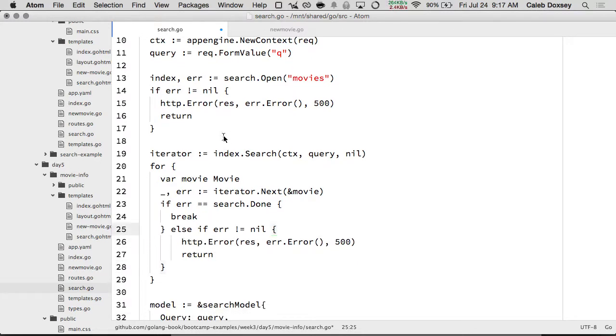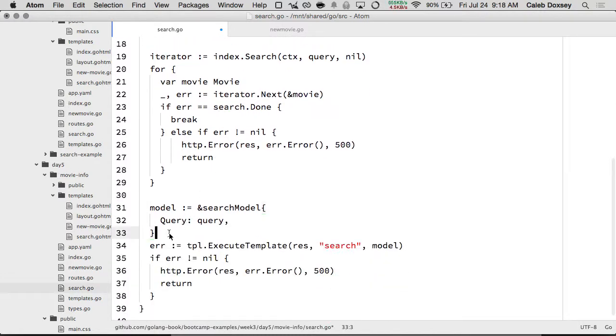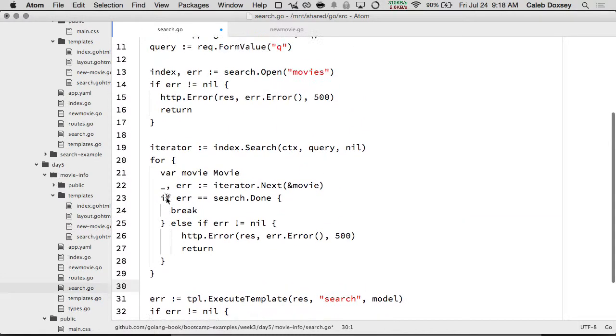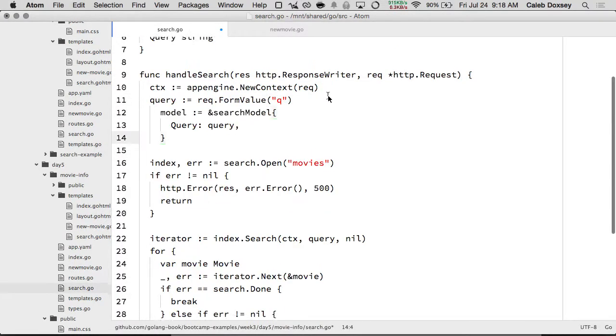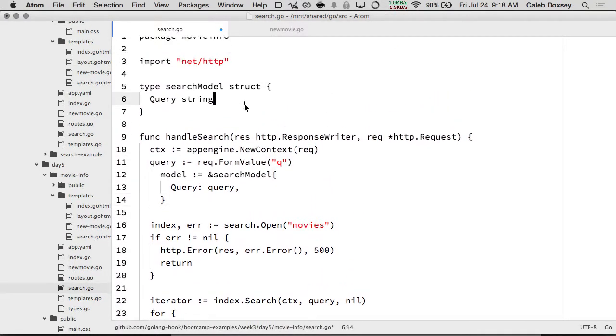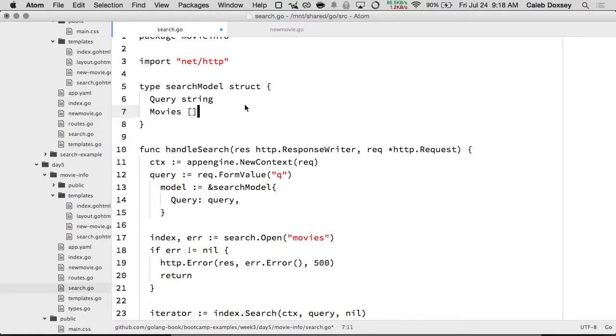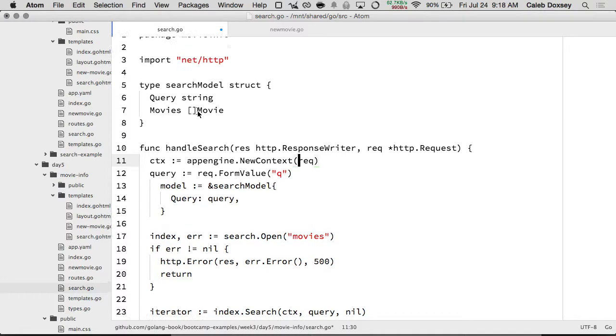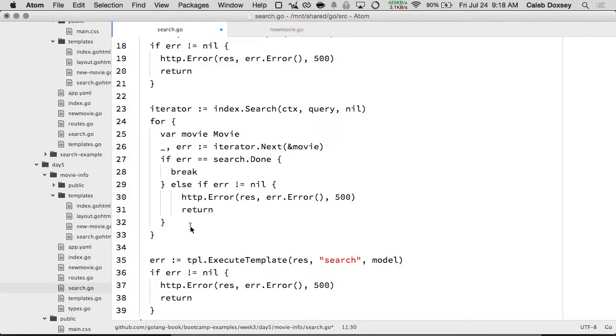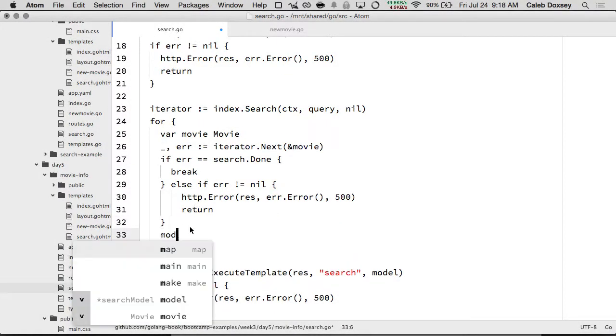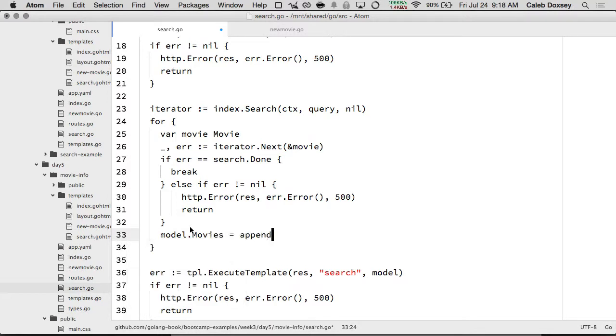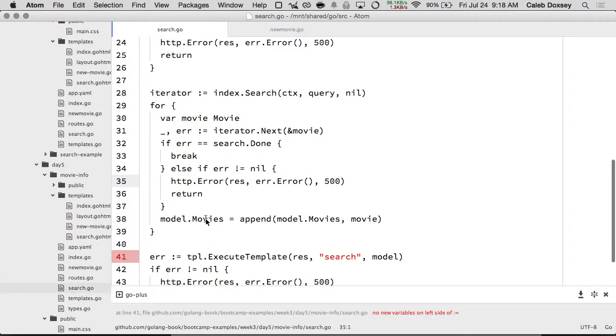So now we have our movie. We want to add that to a list, so I'm going to do two things. One is I'm going to move this up, like I did in the other one, just so I have it available. And I'm going to add a field here for movies. Those are going to be the results of my search. So I'll go down here and append to that list. Model.movies equal append model.movies and movie.